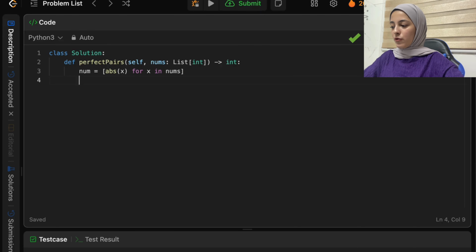Okay, then we need to sort this array. Like in Python, we have a built-in function or method for sorting the array. Okay, so nums.sort. Okay, it's a method. No. Okay, Control Z.